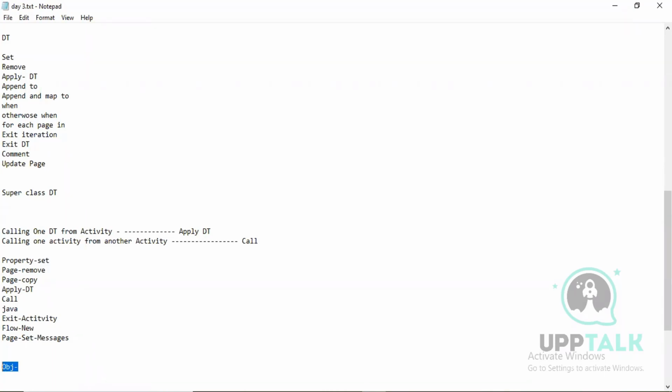And next you have a call method. Call method is used to call an activity from an activity. How should you use a call method? You have to use call, space, and then give your activity name. And you have Java. If you give Java, it will actually open up a Java editor.